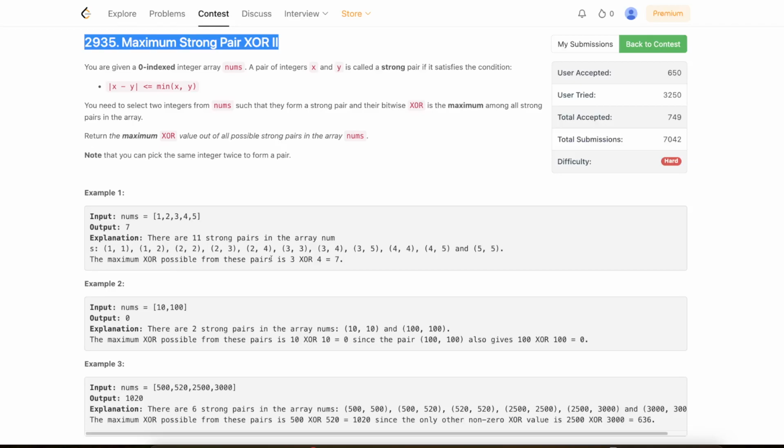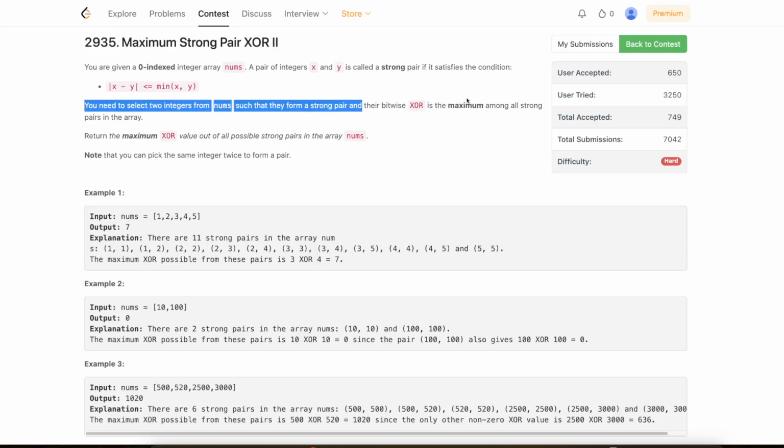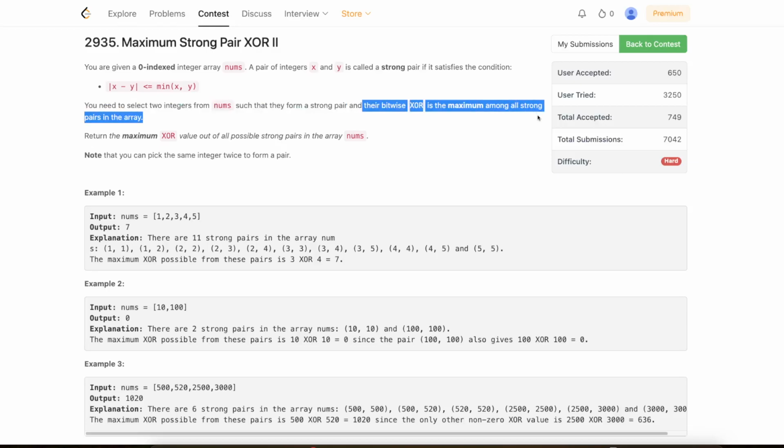The problem states that you are given a zero indexed array nums. A pair of integers is called strong if it satisfies the following condition. The condition is modulus of x minus y should be less than or equal to min of x comma y. Now you can select two integers from nums such that they form a strong pair, and their bitwise XOR is maximum among all the pairs in the array.